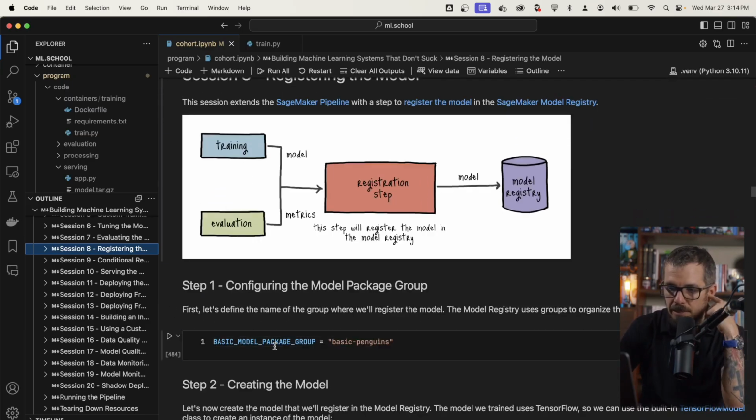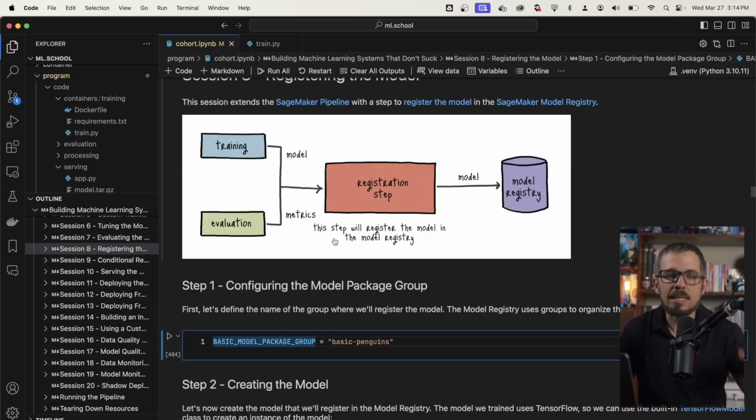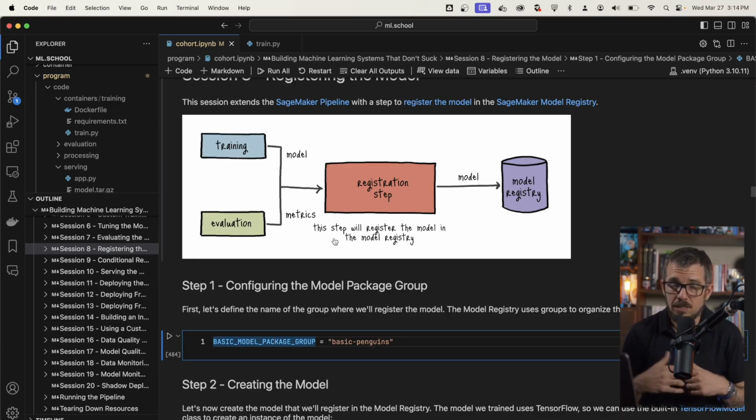So let's see. The first thing that we need to determine is what is the model group that we're gonna create to save our model. If you're working at any company that's using machine learning, you're very likely to have dozens of models, if not hundreds of models, okay? So it's gonna be a model for everything. So when you add models to the model registry, you want to organize them because even the version number depends on the model. So I'm gonna create the package group called basic penguins.